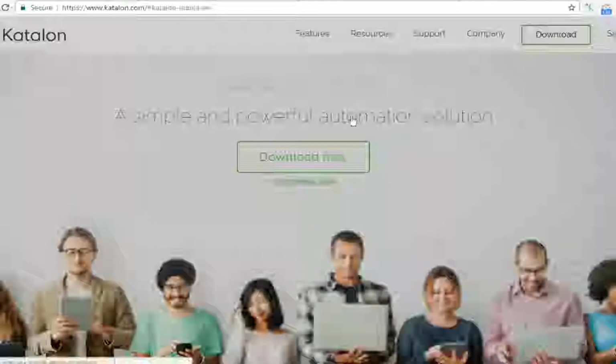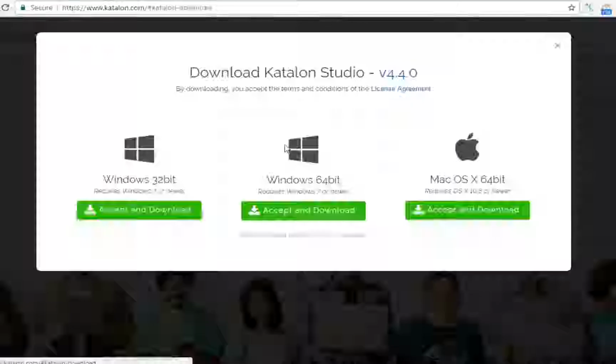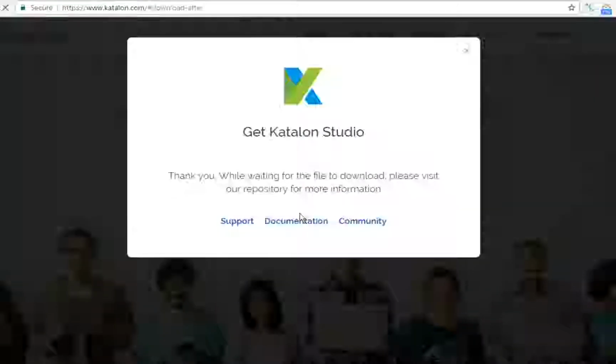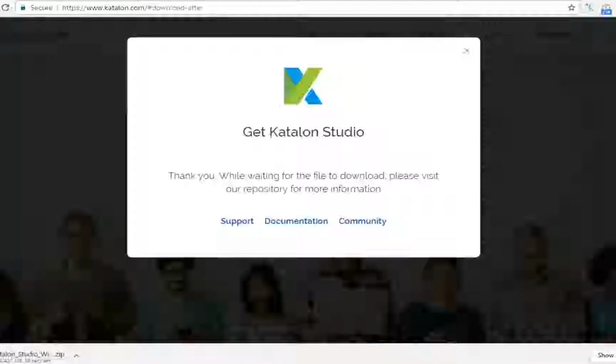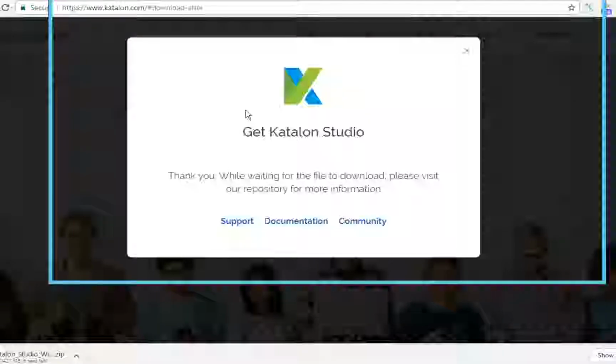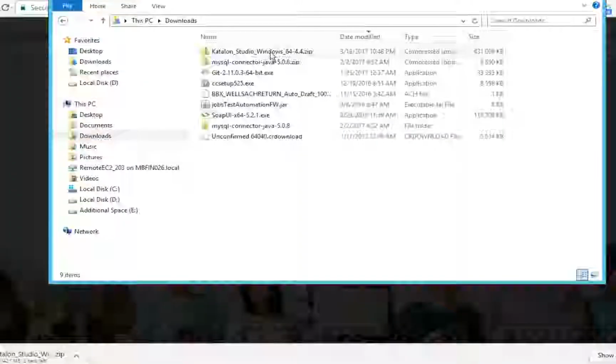So it will show you a window which will have the download for Katalon Studio, and here you can see it has already selected the recommended version. So I am on Windows 64-bit, so it is asking me to accept and download for Windows 64-bit. You can do a download from here, and once you have downloaded, you can see in your downloads folder you will have a zip file like this.